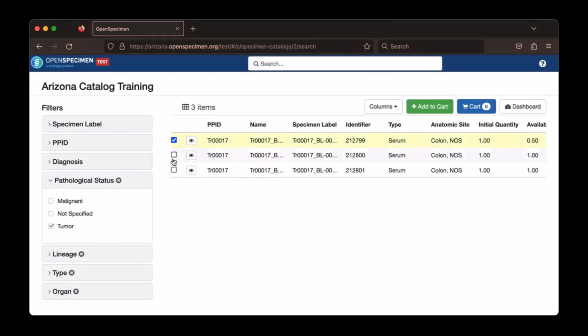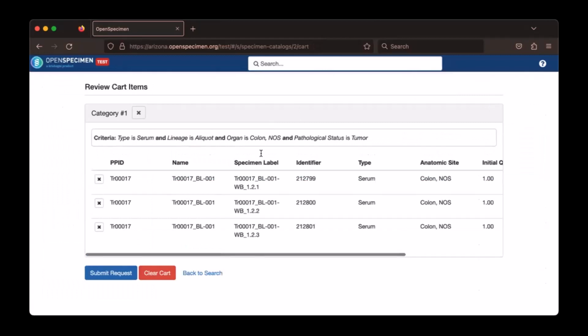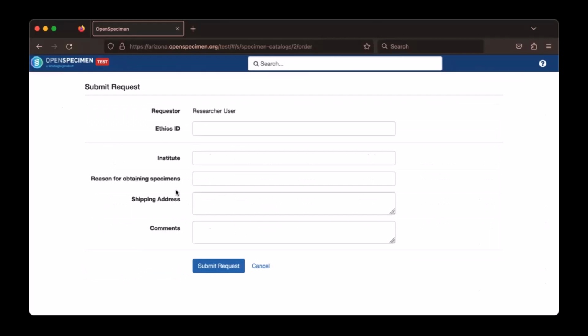What the researcher will do is select and say add to cart, and the specimens will be added to the cart. From here, the researcher can say submit request. There will be a submit request form the researcher has to fill, which is mandatory. You can create one of your own, and I'll show you how to add it in the catalog. I'll just currently put why I want it and my shipping address, and I'll say submit.